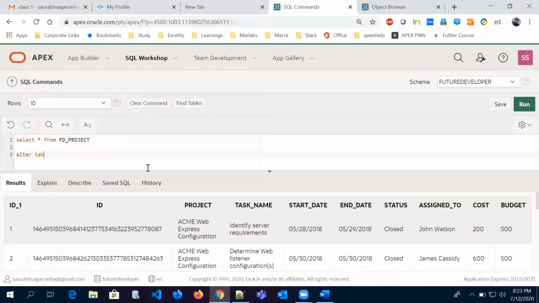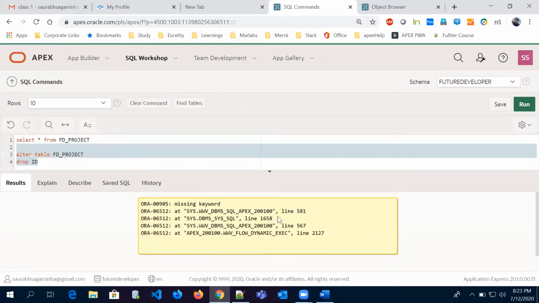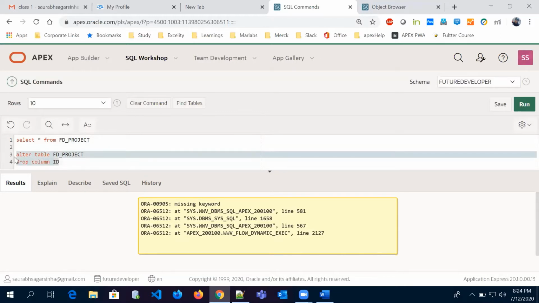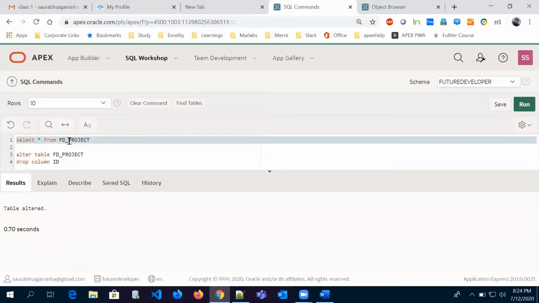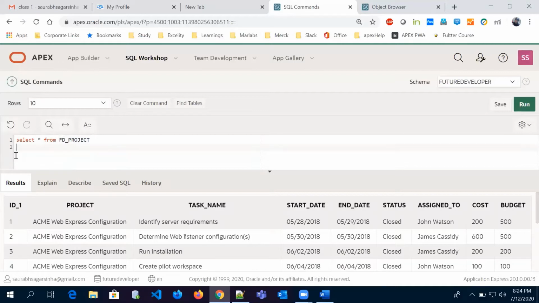ALTER TABLE, the name of the table, DROP ID. So using this command, we can drop this column. You just mention ALTER TABLE, table name, DROP COLUMN, column name. So the table got altered, and now we will not be able to see that column. Now we have this table and this information.